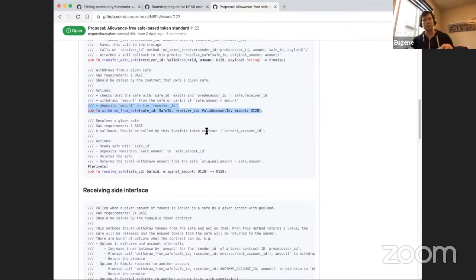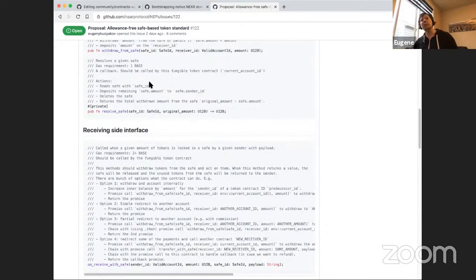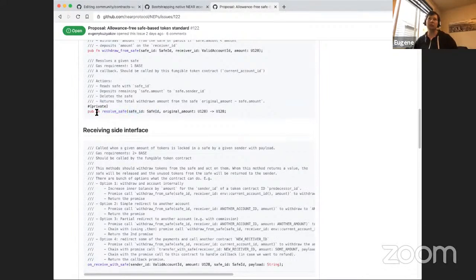And even if Uniswap panics, tokens are safe, they're not locked, because once they exit the loop of this function, once they complete it, this can return a promise as well, like their callback or some other withdrawals. Then it gets back to the token contract at the end, and this is a callback to resolve the safe, and it removes it from temporary storage.